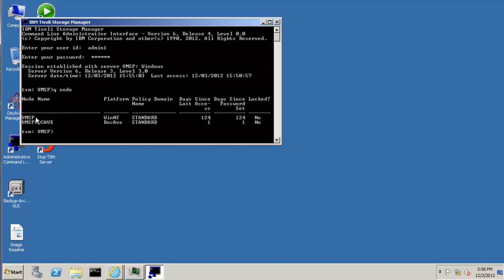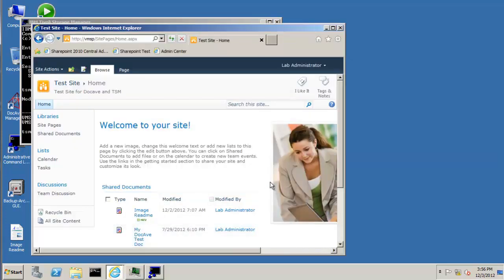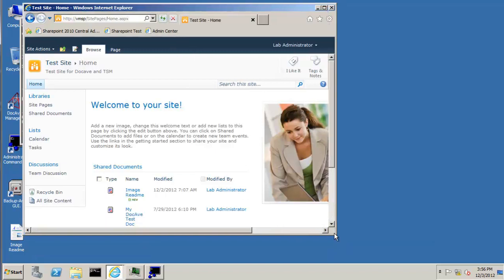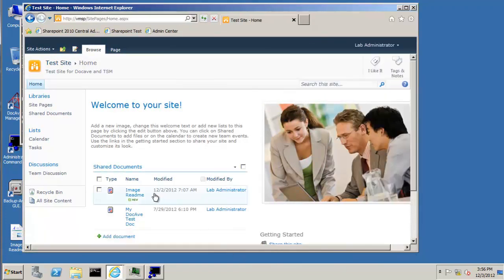One is our node for our base system, which is this system VMSP. And we've also defined a node called VMSP DocAve, which is going to be used to accept data from DocAve version 6. If we go and look at our SharePoint 2010 farm, or just one site in it, it's pretty simple. We have a test site that is defined here, and as you can see, we have a couple shared documents. I really don't have much content in here other than that.